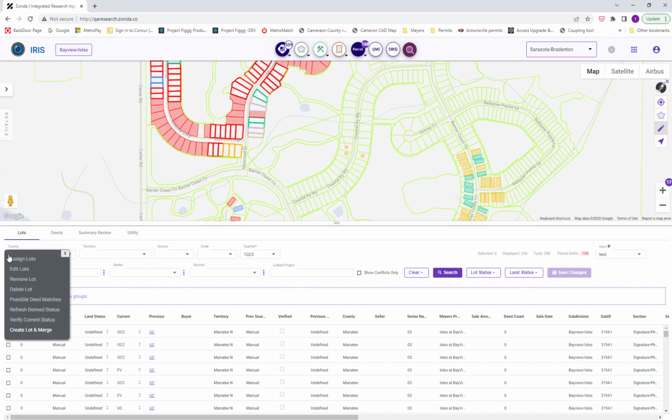One of the other bulk options that we have is to either create shapeless lots and then merge them with a DMP parcel, or take existing shapeless lots and merge them with new parcels that we receive from the county assessor.